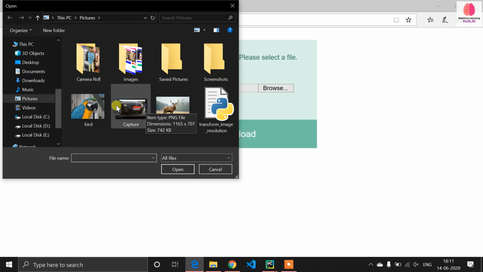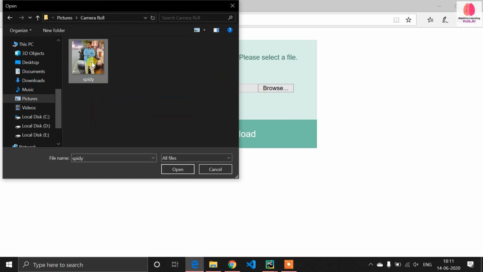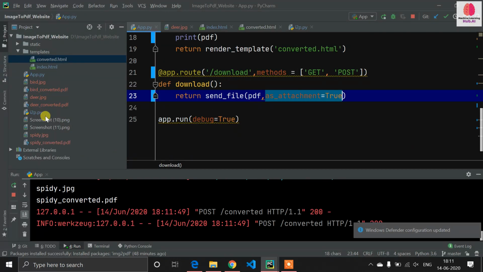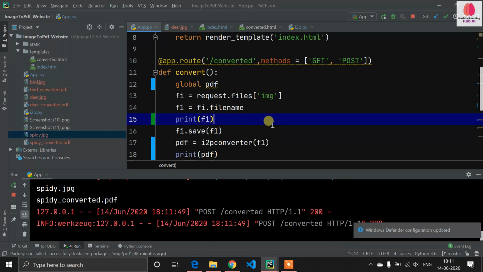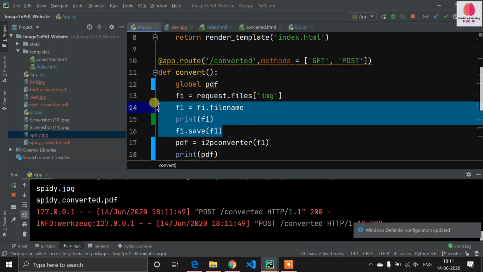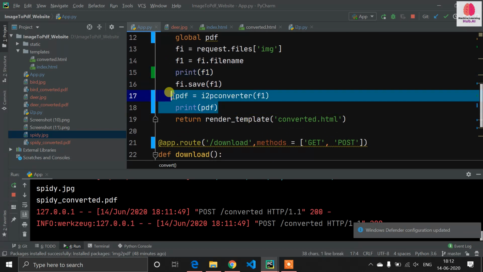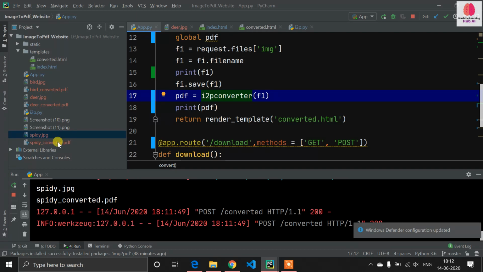Anyway, just focus on this: now I am uploading my image spidey.jpg. I have given this image to our program, which means this image is stored in this image bar. When I click on the upload button, you can see spidey.jpg stored here. With that function, I have stored my jpg file here. Now with this code, our PDF is created. You can see spidey underscore converted pdf is created.